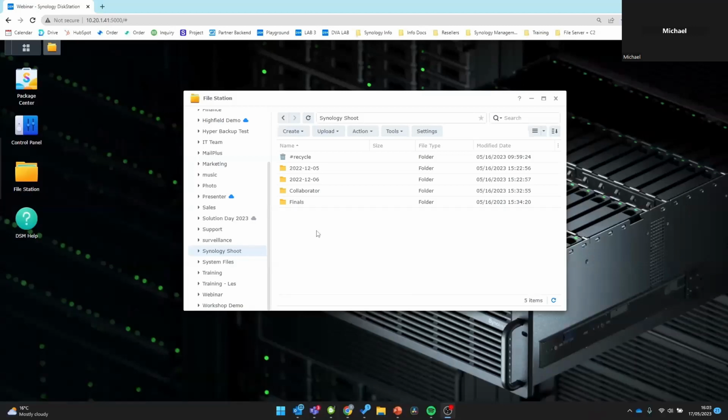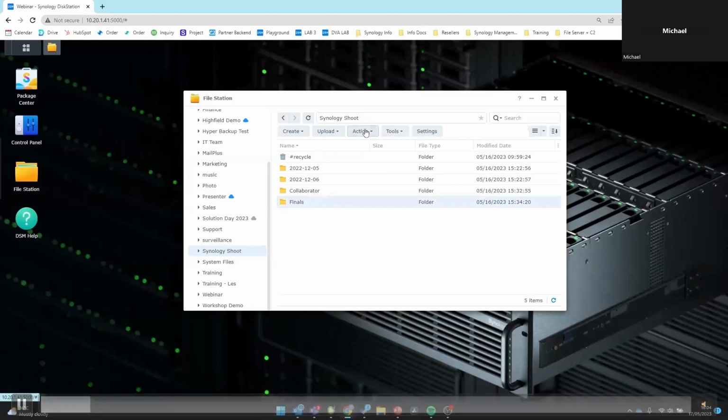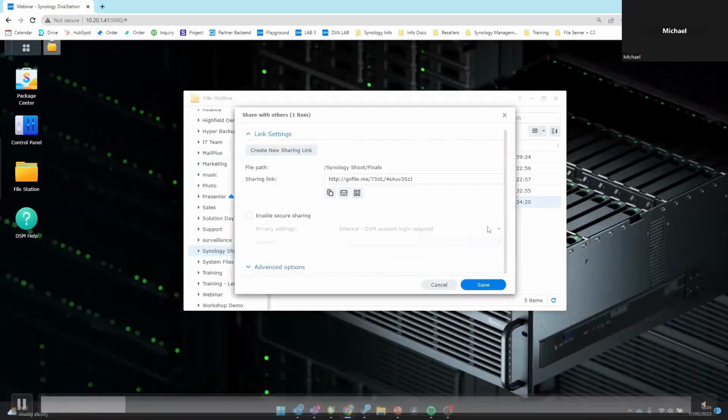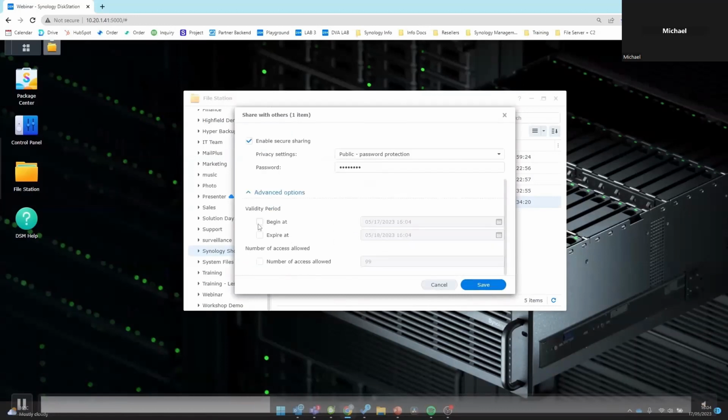So in here, we've got our finals folder, so our completed photos, we're happy with them. And we're going to share those. So same as before, click on the folder, click action, but this time it's share instead of a file request. We make sure we copy that link and we'll enable secure sharing. So I set it to public there, because your customers are unlikely to have a DSM account. We'll put our password.